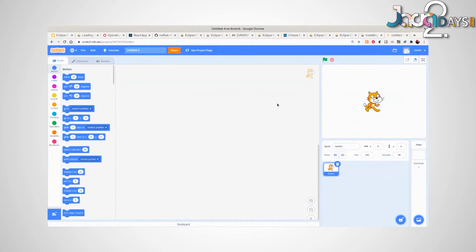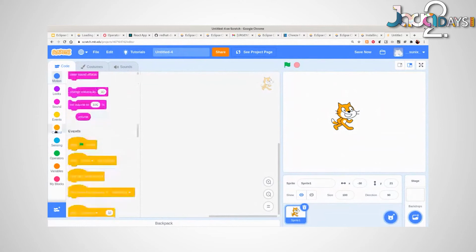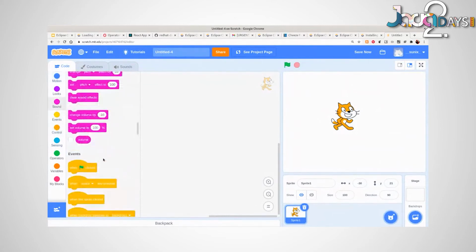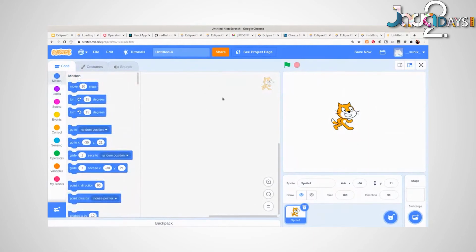So for instance, here, this is when I create a project. You go to scratch.mit.edu, create an account, and then create a new project, and this is where you are landing. You have this little cat here. This is the game board, and you can move some actions in here. This is the source code, like for instance, move 10 steps. Usually we use the green flag to start the cat.